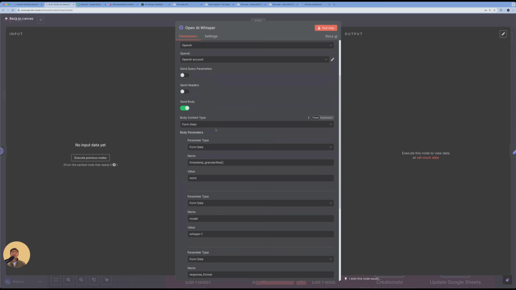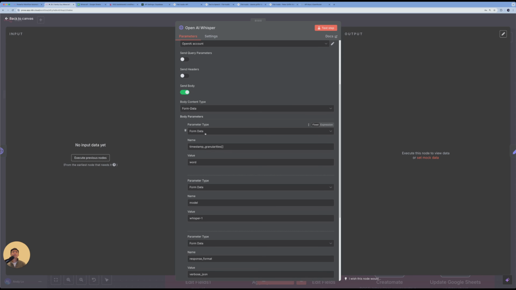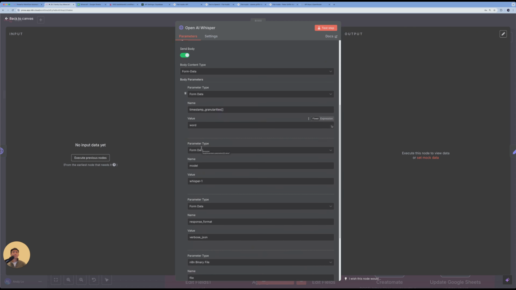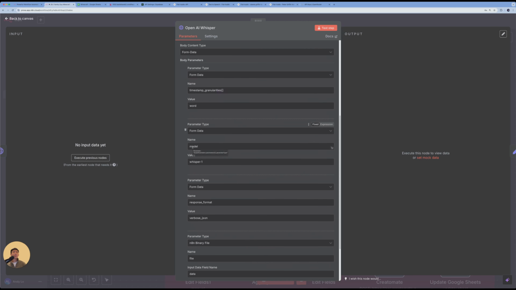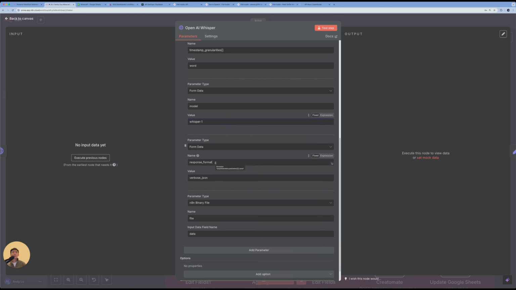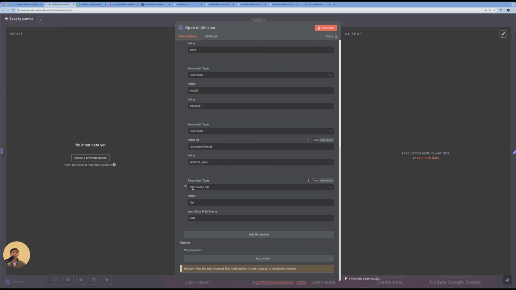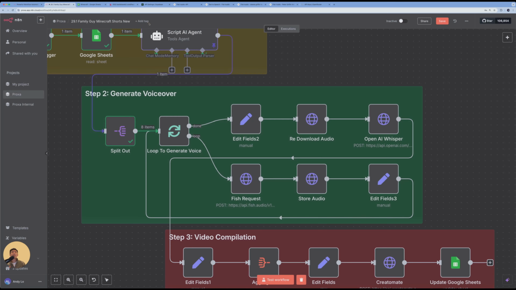Then you will enable send body. For the body content type, we'll choose form data. Parameter type, we choose form data, and the name will be timestamp_granularities[], with two brackets here. The value we'll put is word. Another form data, this time we put model. We are using the whisper-1 model. Another form data, we put response_format, verbose_json. Last but not least, we have the n8n binary file as the parameter type, and we put file as the name and data as the input data field name.